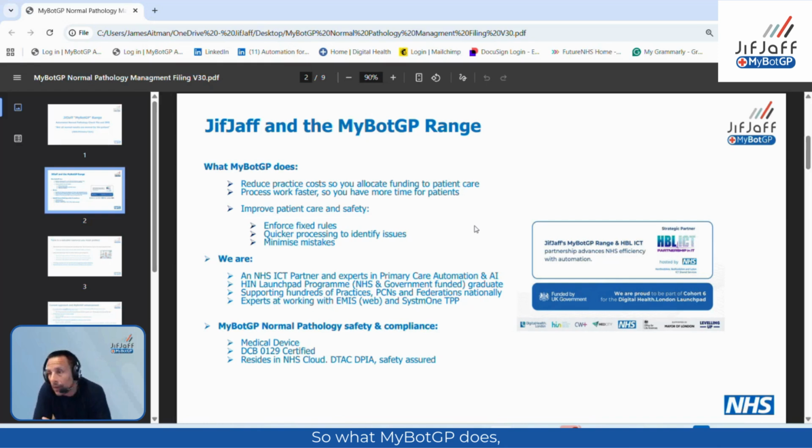What MyBotGP does: it reduces practice costs, so you can allocate funding to patient care. It processes work faster, so you have more time for patients. It improves patient care and safety by enforcing fixed rules, quicker processing to identify issues, and minimizing mistakes. So, a little bit more about who we are.